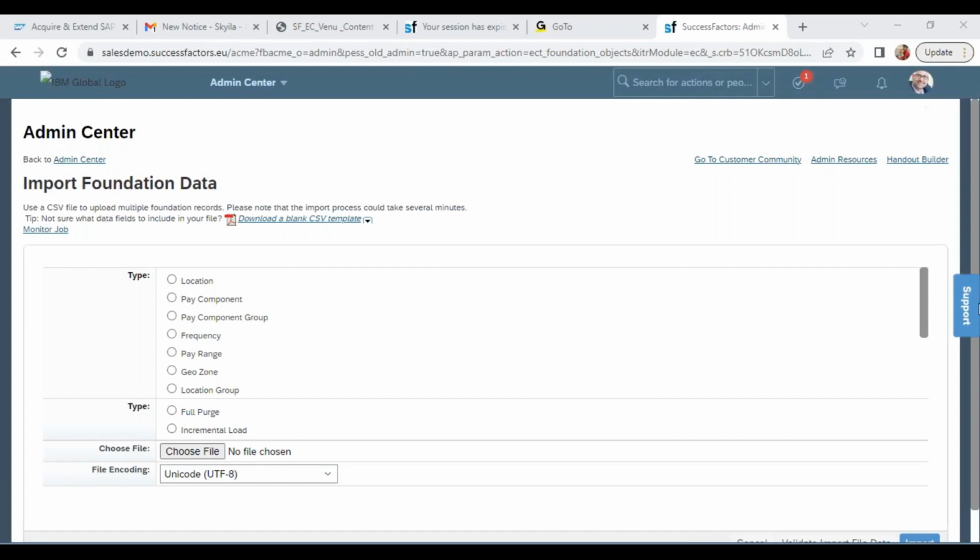From HR1 application to all data, how do we transfer all this complete data to SuccessFactors Employee Central? Through imports.